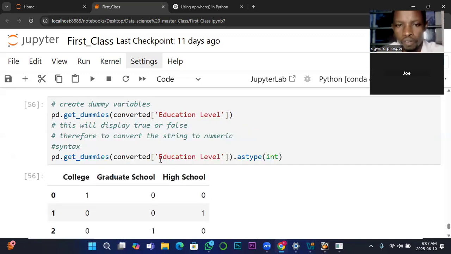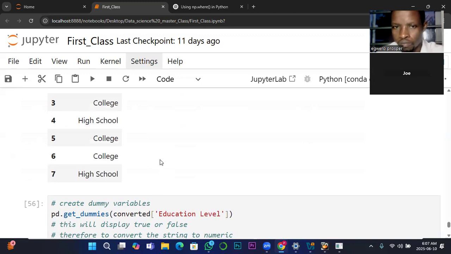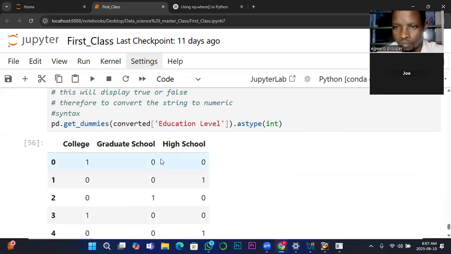The get dummies value is to display the presence of values being given at intervals, but this time it displays them in terms of true or false.